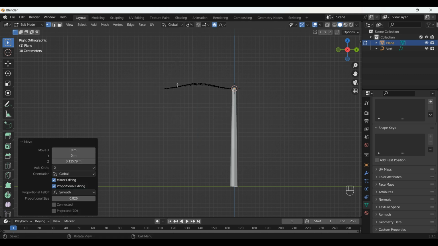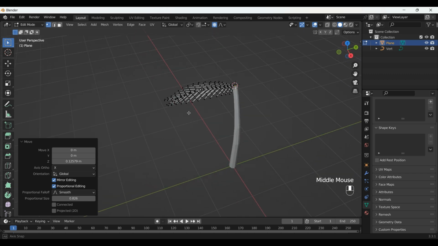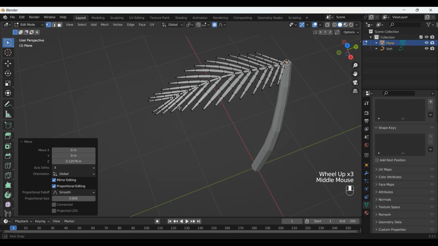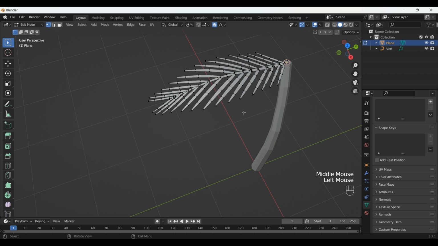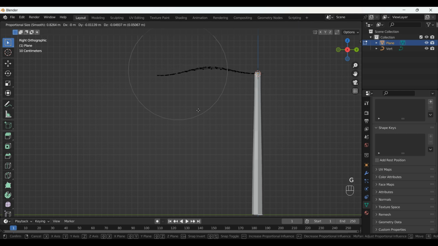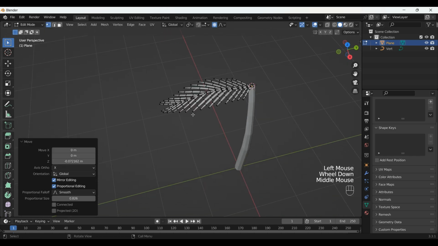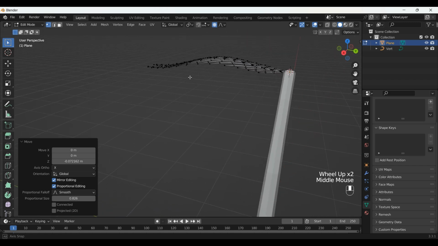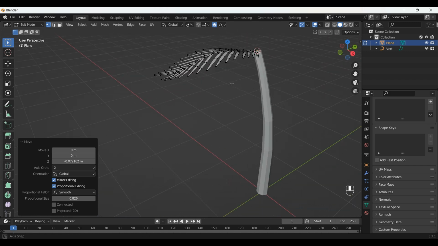After we have done that, we want to select this time a vertex near the front, press 3, and look at it from the side. This time we want to bring it lower, and we want to make sure we are moving along the Z axis, so we do that by pressing Z. Basically this gives a nice curve to our leaf.